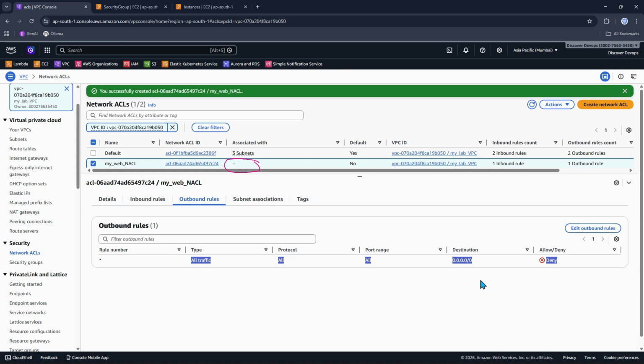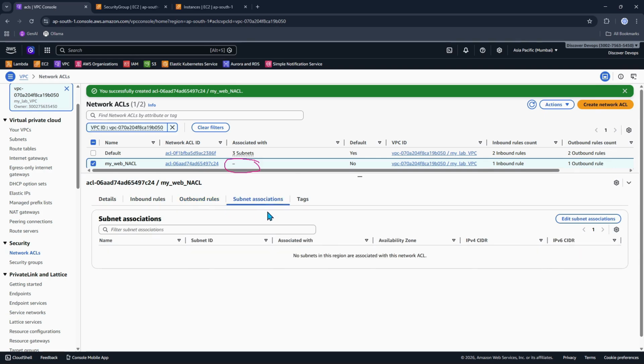Okay, that is the difference. Default NACL, everything by default is allow. Custom NACL, everything by default is deny. That you need to remember. Sometimes somebody may ask you in an interview or in your certification exam, so just remember. Now let's go ahead and attach this NACL to some subnet. I'll click on subnet associations.